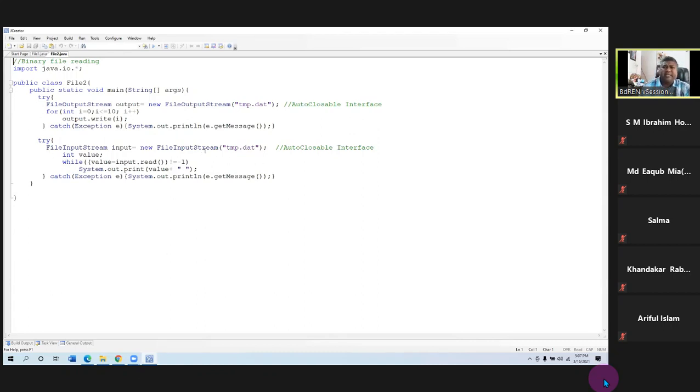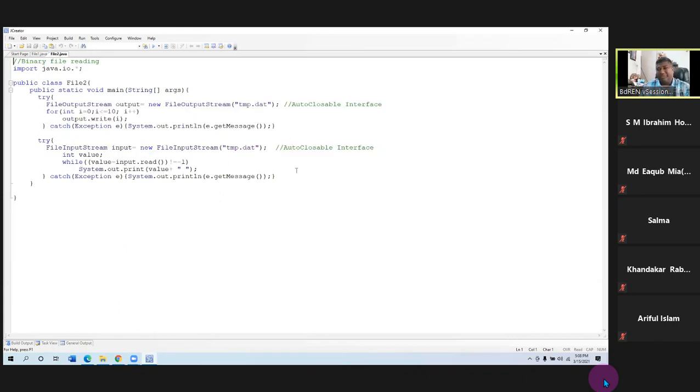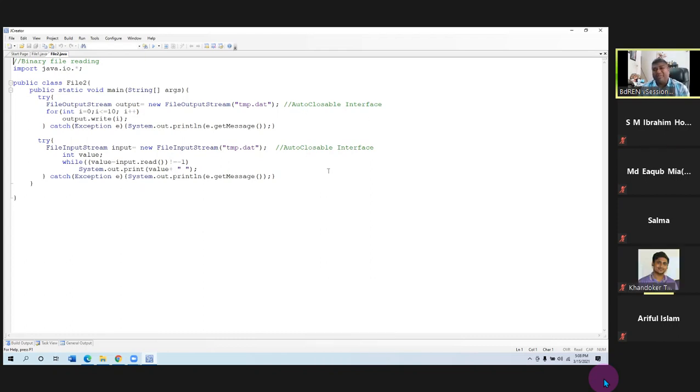But the interesting thing is that this one is also an AutoCloseable interface. FileInputStream and FileOutputStream are AutoCloseable, so you do not need to close the file. They will automatically close when the task is completed. That's why we didn't use close here. Here we have used output.close, but here we didn't. This object cannot take close because it's AutoCloseable; there is no close method in there.